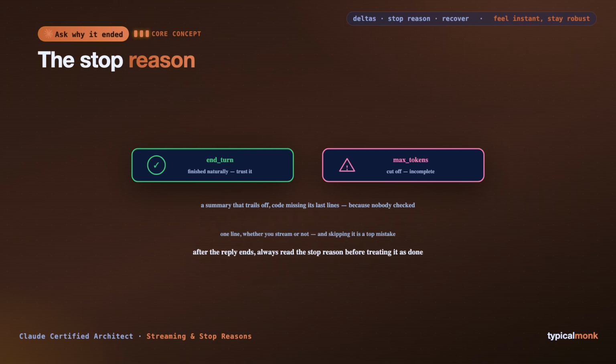So the rule, whether you stream or not, is after the reply ends, always read the stop reason before treating the reply as done. This is the single check that stops you from confidently showing a user a truncated, half-finished answer. It takes one line, and skipping it is one of the most common mistakes people make with the API.